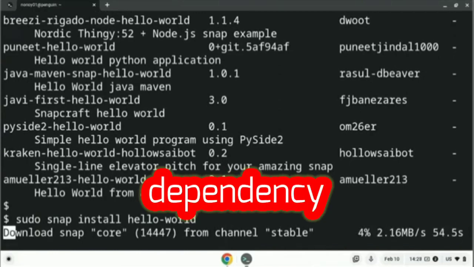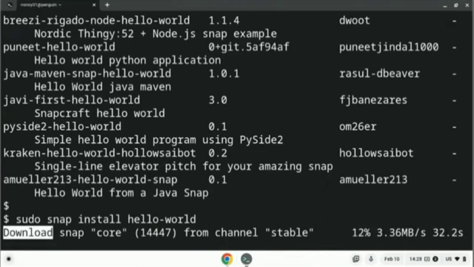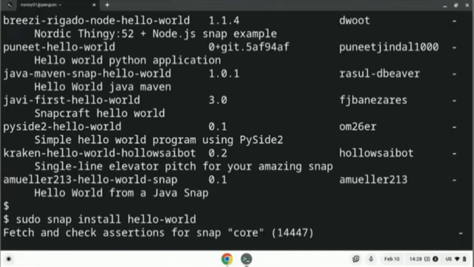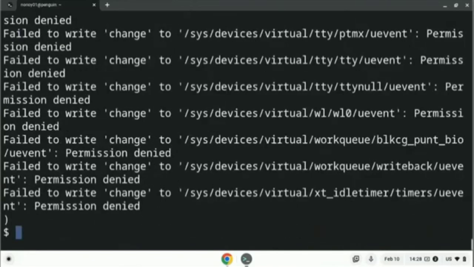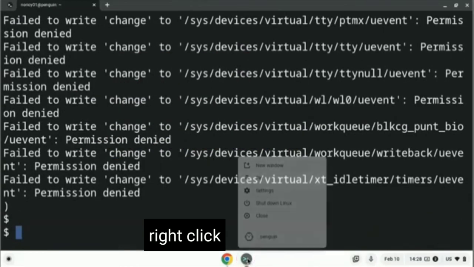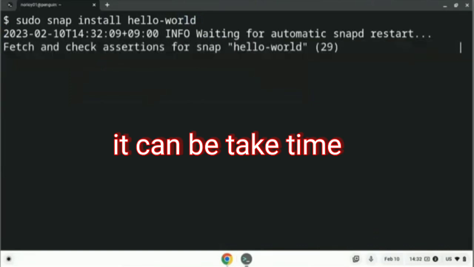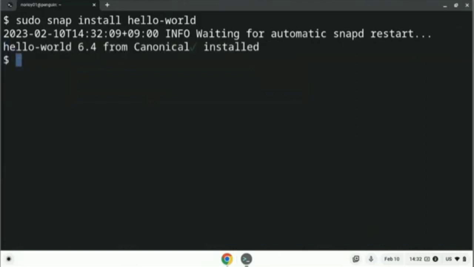And core is a dependency of Snap, so it is automatically installing, which I was saying to install at the start, but no matter, and you have to wait for some time. And if you are getting this error, you can shut down your Linux and try to install a package again, any package, that could be any. So I'm going to install hello world again. So finally it is going to be installed.